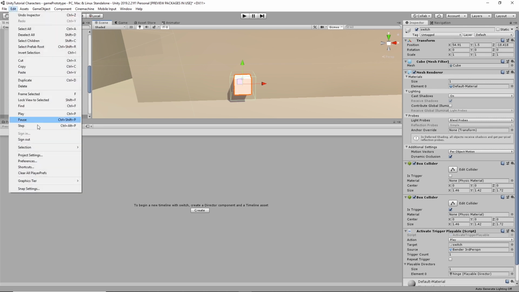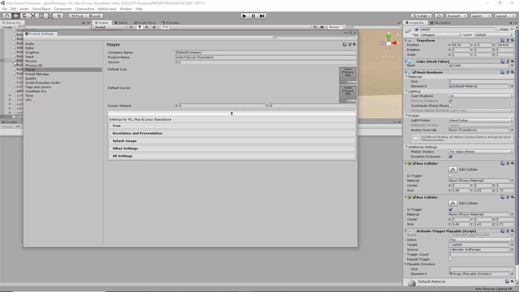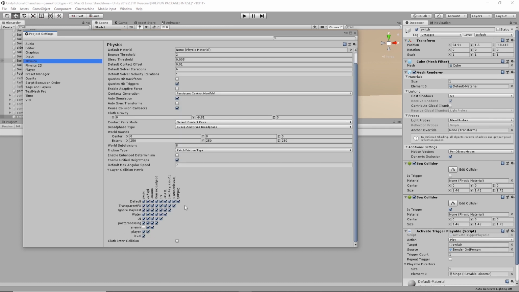If we look at Edit, Project Settings, Physics, down here at the bottom of physics, for this project, you get this layer collision matrix. You want enemies to be able to collide with the player, but you don't want them to collide with other enemies. And you don't want them to collide with certain objects like these switches, which means that right now I've got it turned off for level.